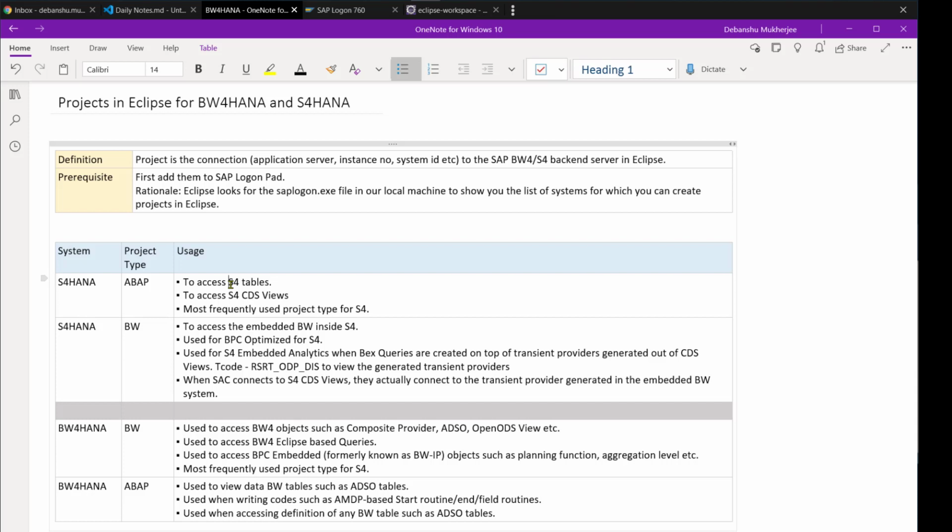So when do you use the ABAP project type? You will use the ABAP project type when you want to access S4HANA tables. You want to access CDS views, ABAP CDS views, S4HANA ABAP CDS views, which is basically embedded analytics. That's what it's made up of, the CDS views. And this is the most frequently used project when you deal with S4HANA, because when we deal with S4HANA, we are primarily concerned with the transaction codes, the application tables and the CDS views, etc. That's why ABAP is the most frequently used project type for S4HANA.